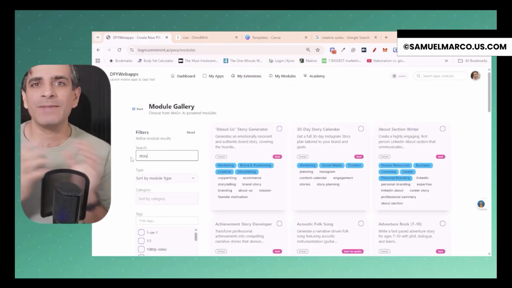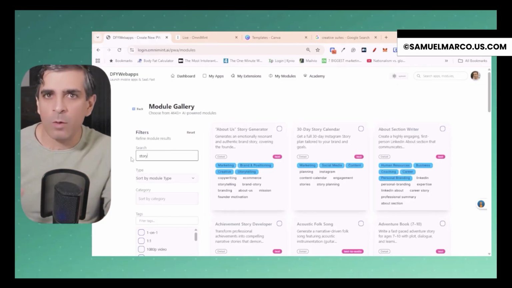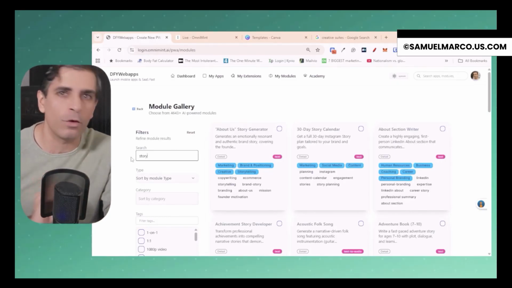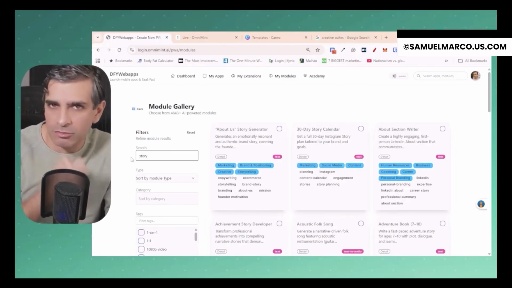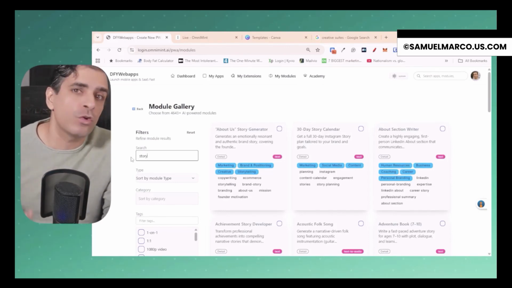Now, essentially what I'm telling you is that with OmniMint, you have the power to create any kind of software you want for anyone, as long as it solves their basic content creation. Which brings me to the next part. Who do we actually serve and what do we actually sell to them?